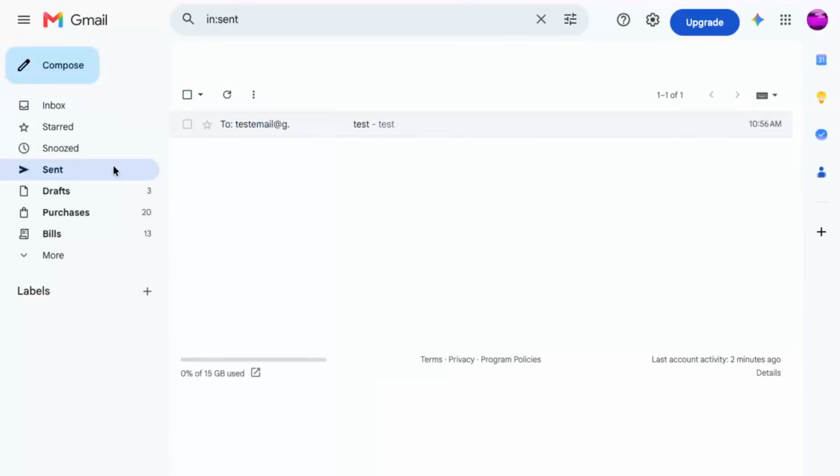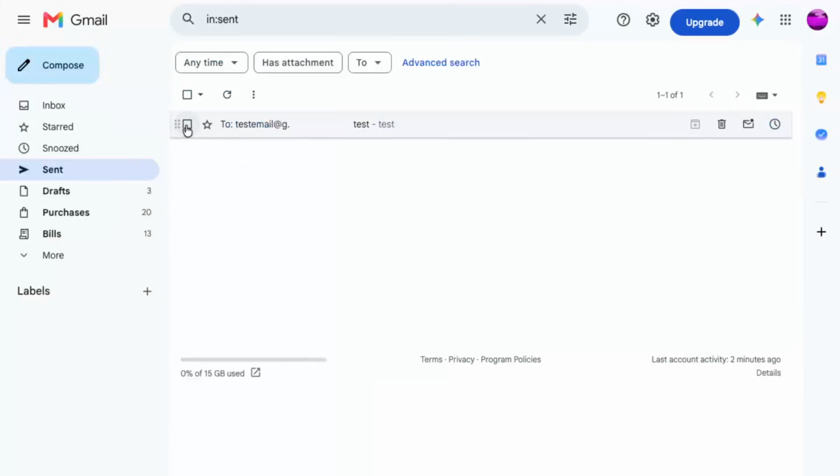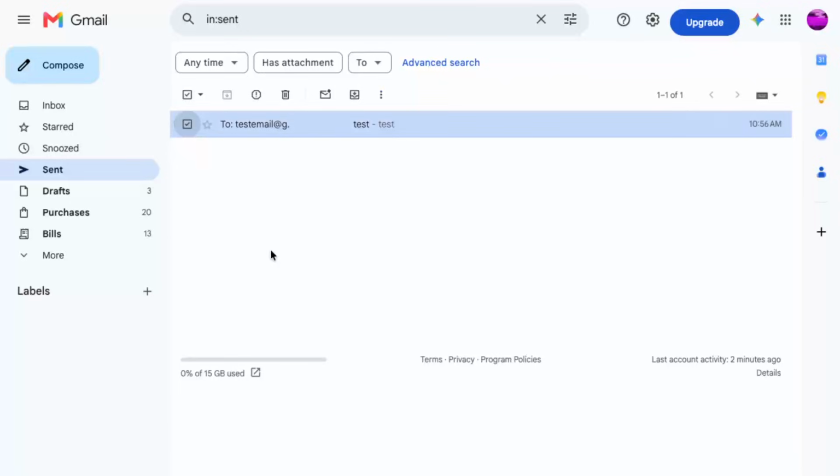Now find the email or emails you want to delete. To select them, click the empty checkbox next to each message. This is useful if you only want to remove specific emails instead of clearing everything. Take a moment here to double check your selections because deleting the wrong sent email can be inconvenient if you still need it for reference later.